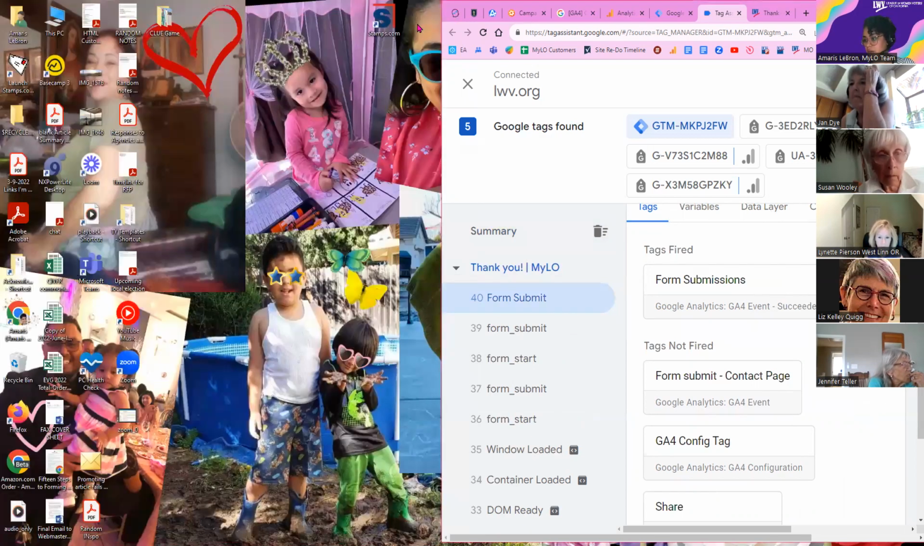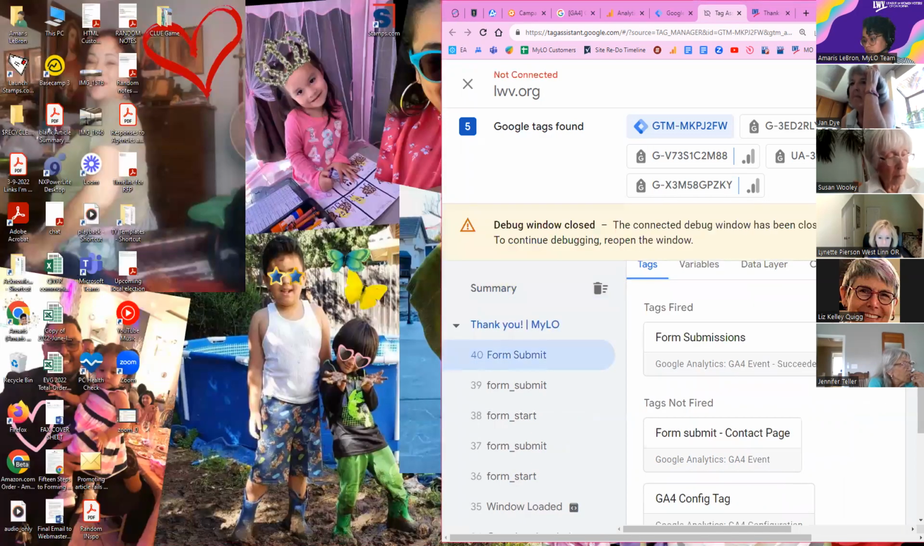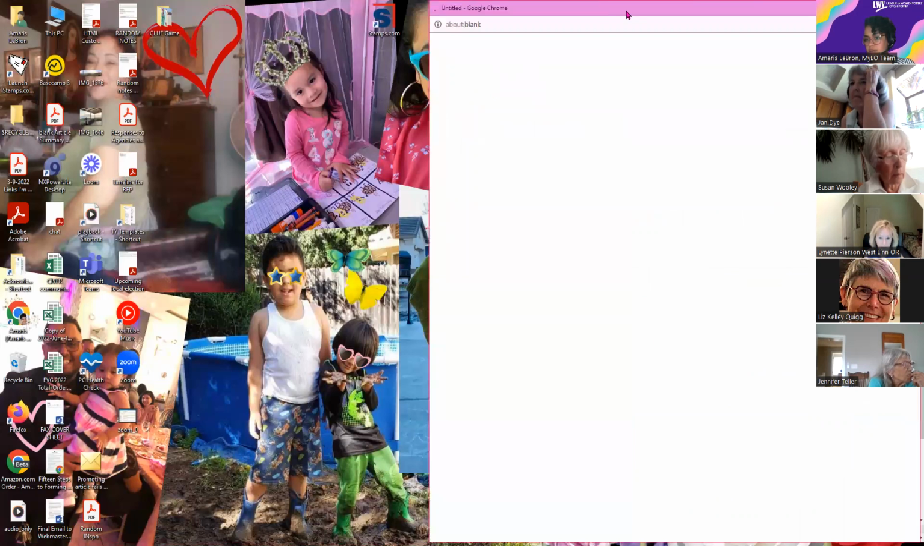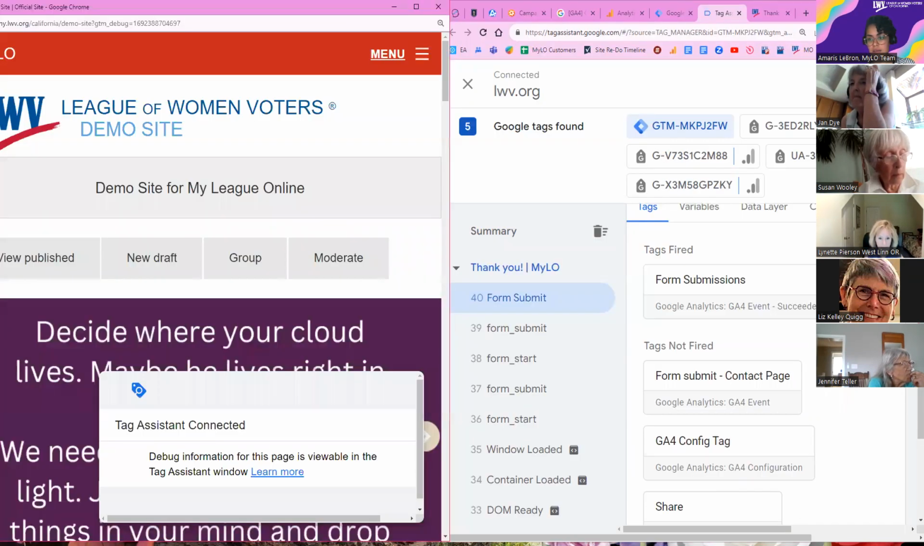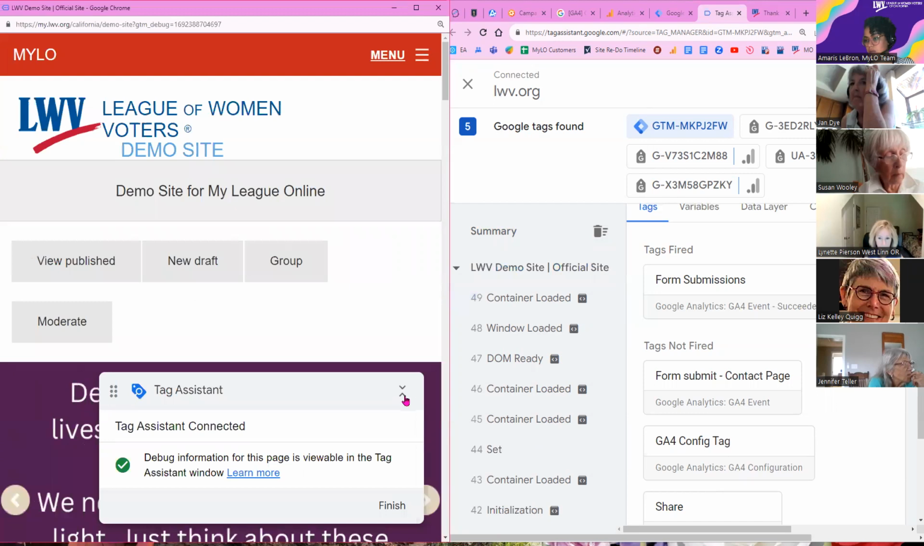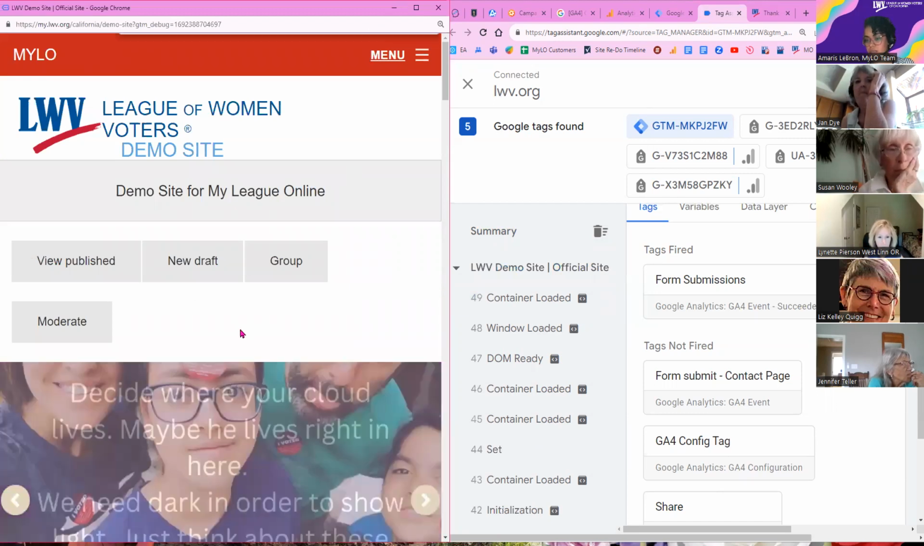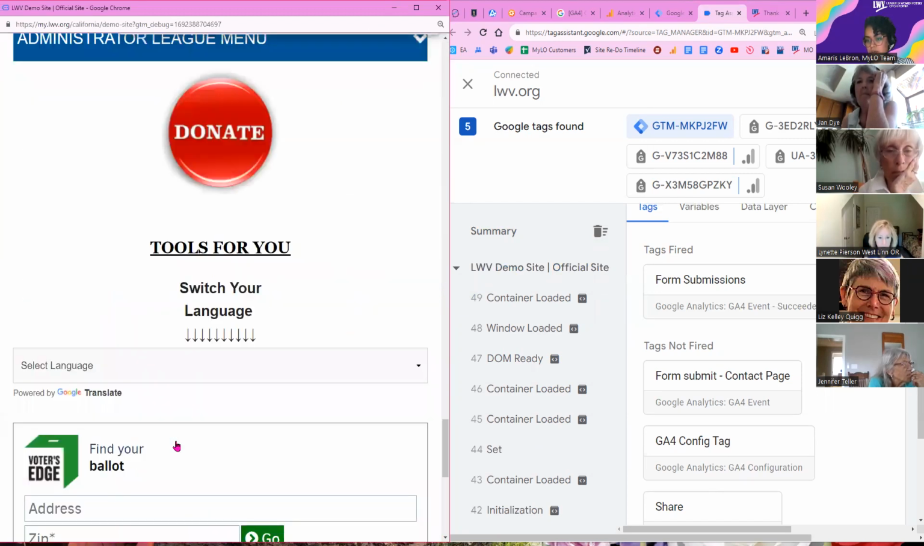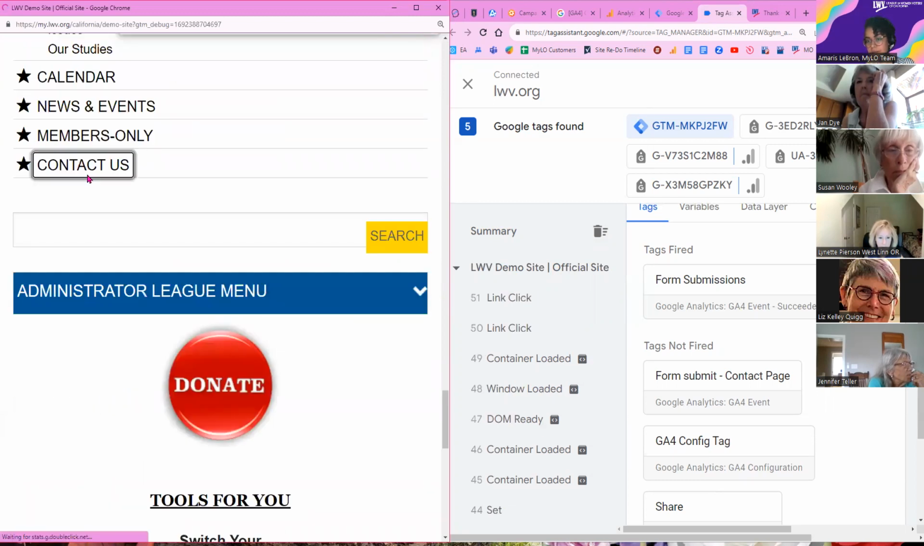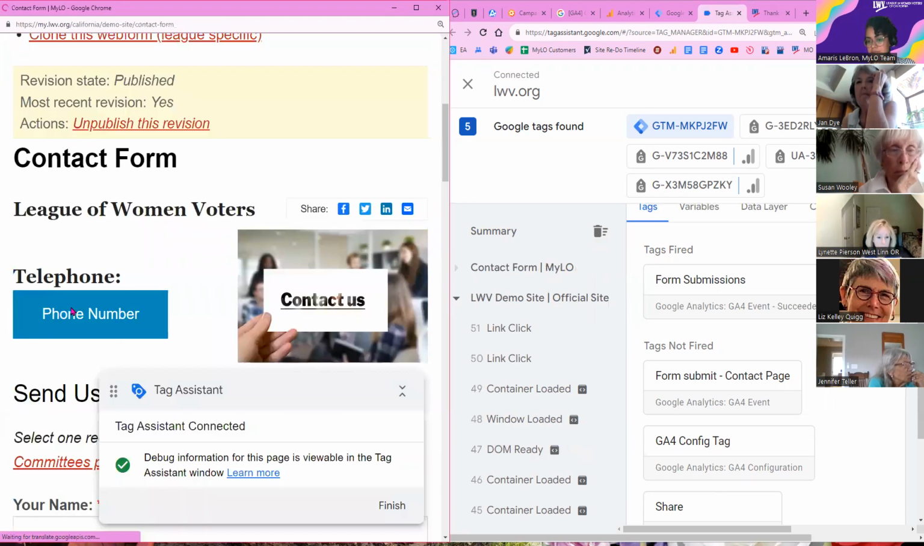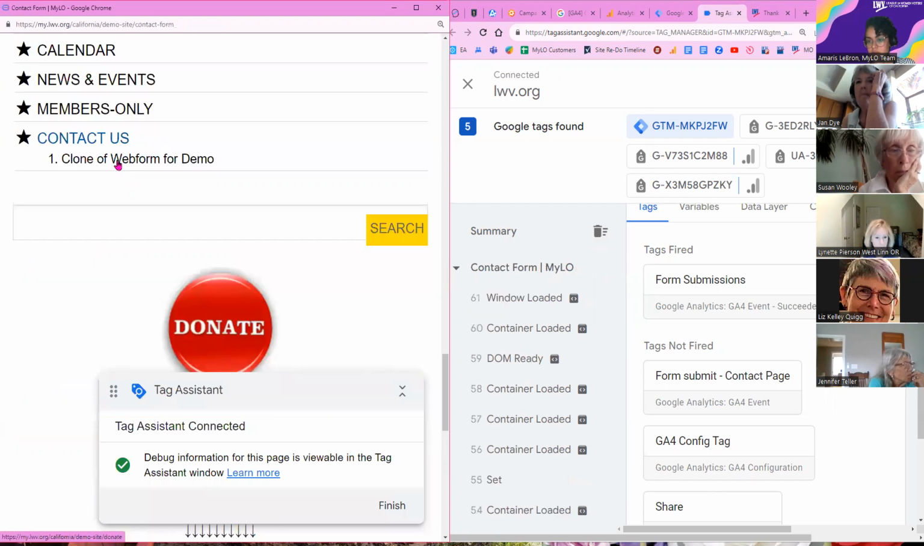So I'm going to close that up. No, I want to reopen that. Sorry. All right. So that was that first one. Now let's try the actual one that has the ID. Sorry, so that's clone of web form for demo.